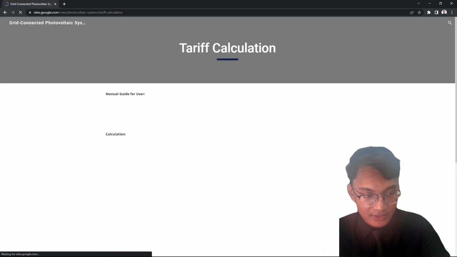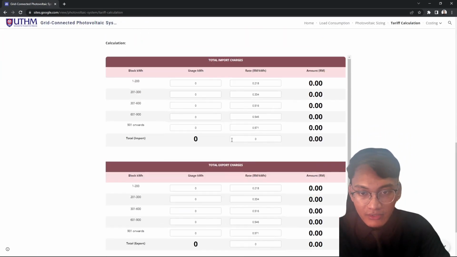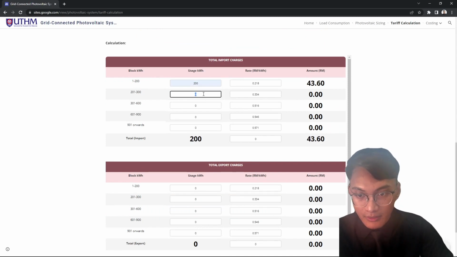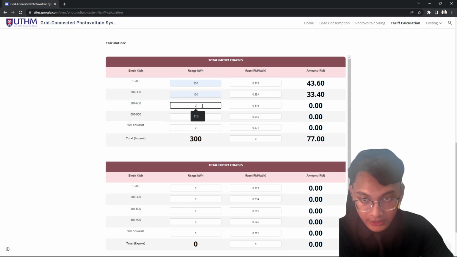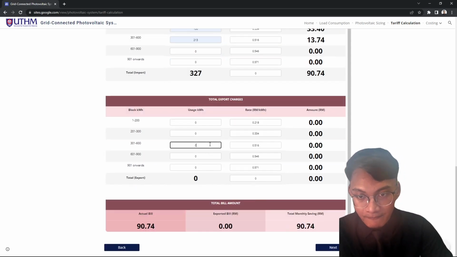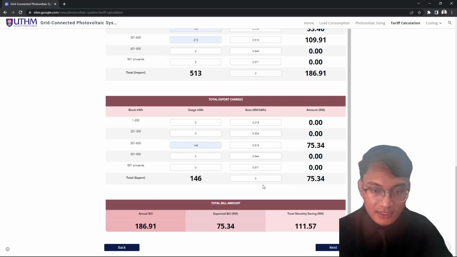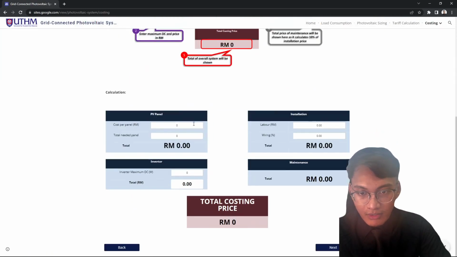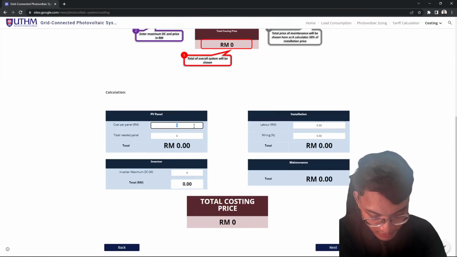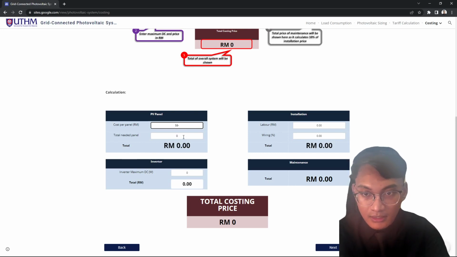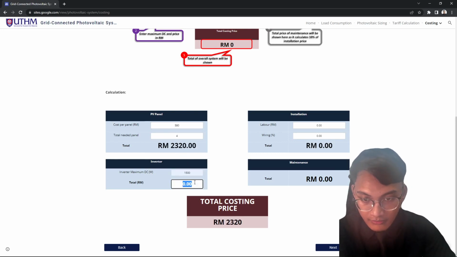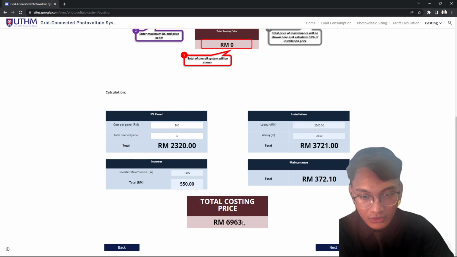So we go to the next page, which is the tariff. The tariff is where we calculate how much we have to buy. First, we put in the values based on what was calculated in the photovoltaic sizing, and we have that monthly. So this is the expected bill and the total monthly saving that we got. Then next for the costing, just key in the data, and for 4, we need 4 and 1,500. Then labor 2,000, wiring 30%. So this is the total costing.